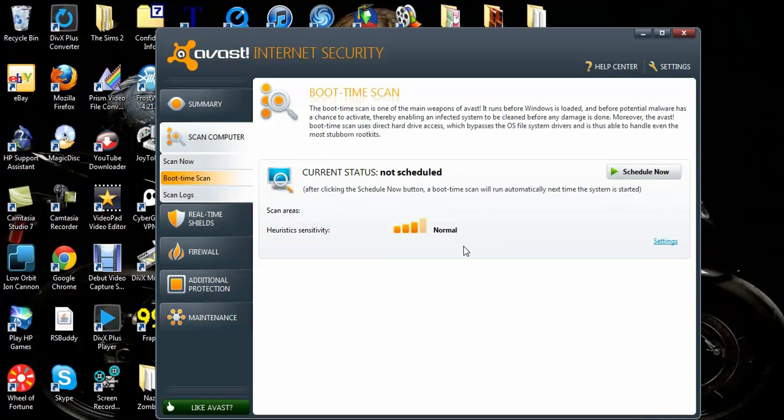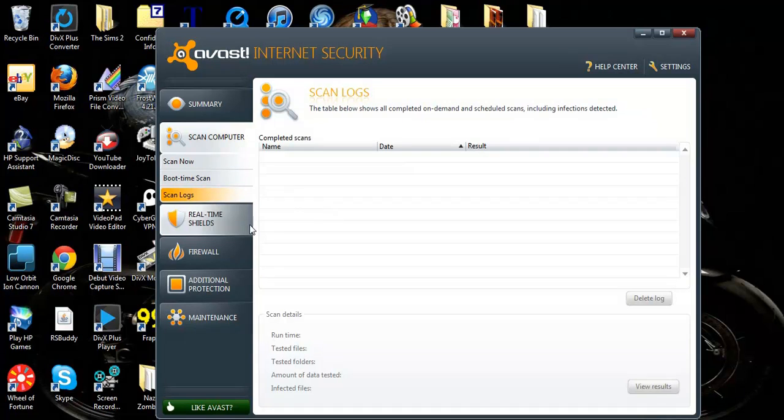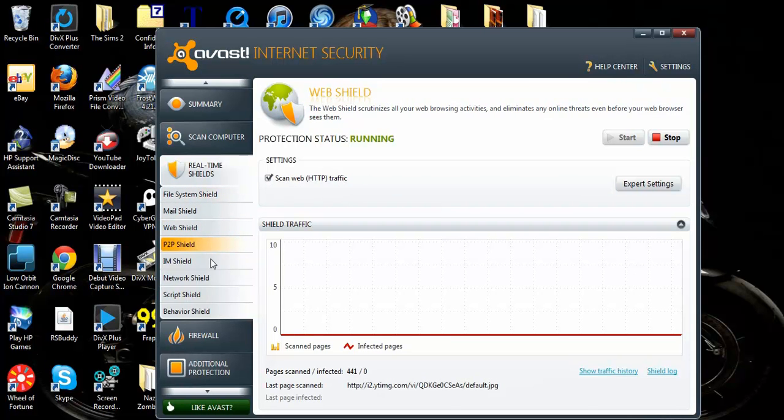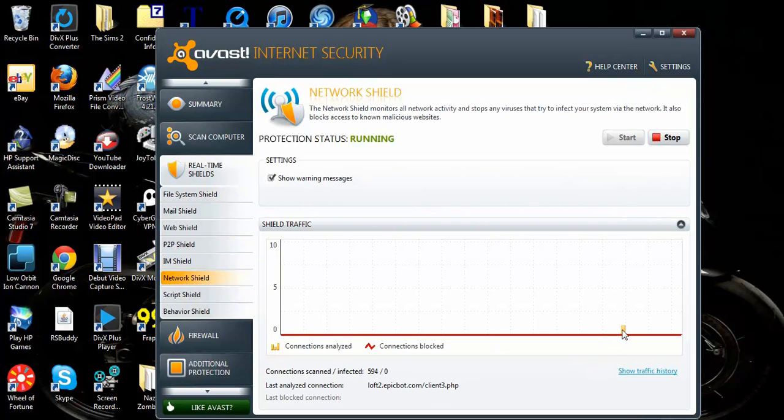The boot time scan, I believe this is, as you can see right here, one of the main weapons of Avast. It pretty much, I guess, scans the viruses which try to bypass the OS file system drivers, and thus is able to handle a number of stubborn rootkits. So, you can schedule those scan logs. I haven't needed to run any virus scans because I haven't had any viruses. Right now, as you can see, nothing's really running.